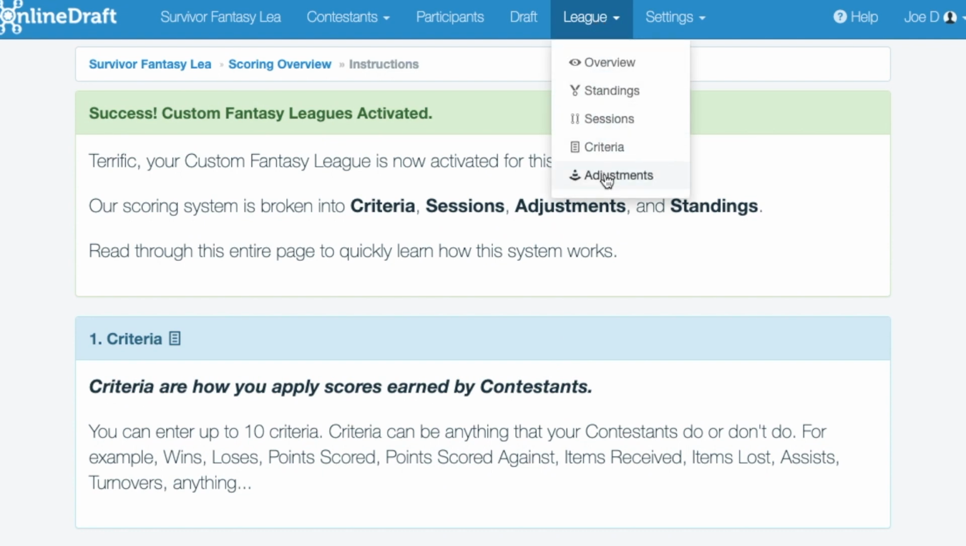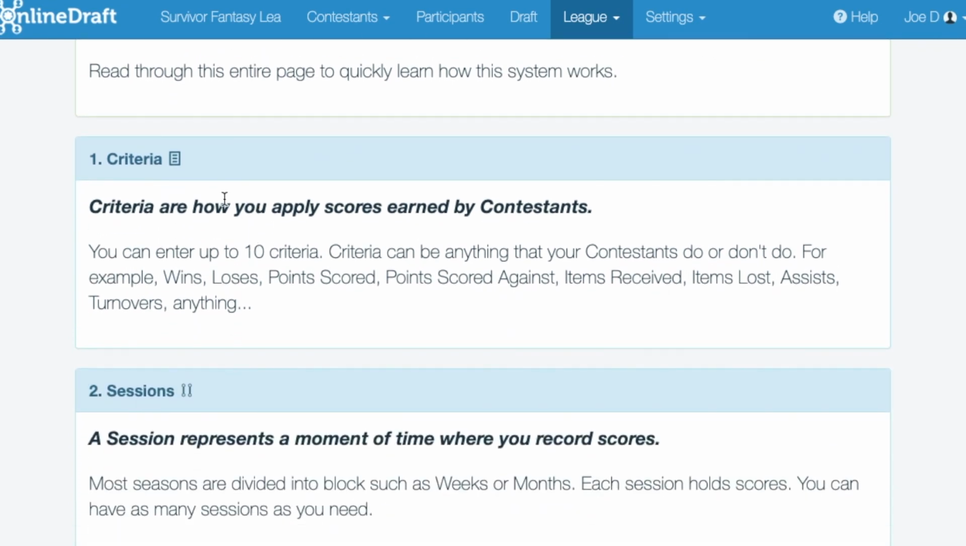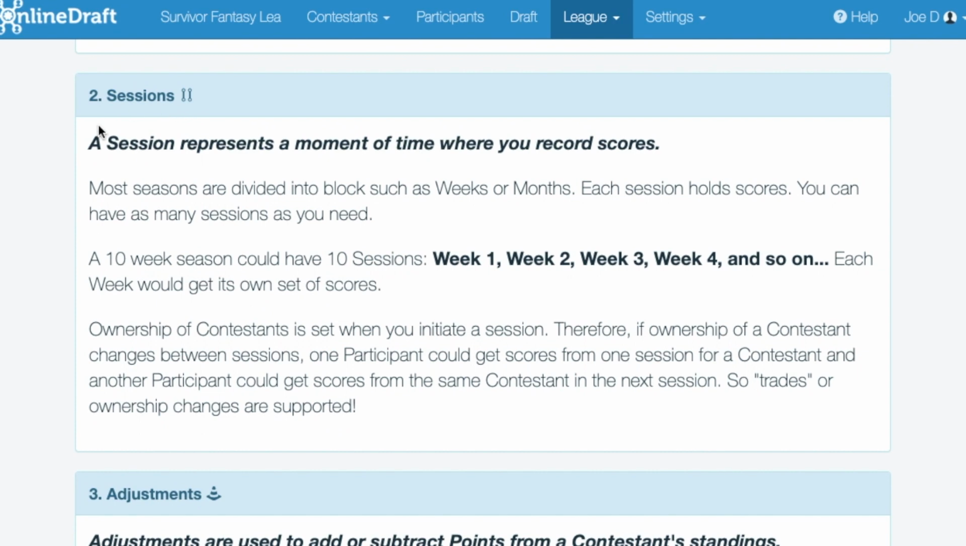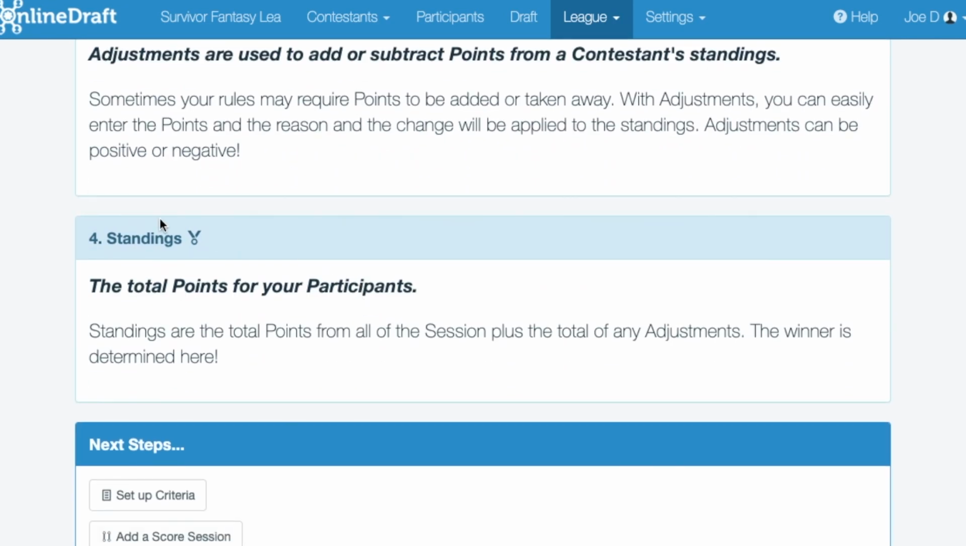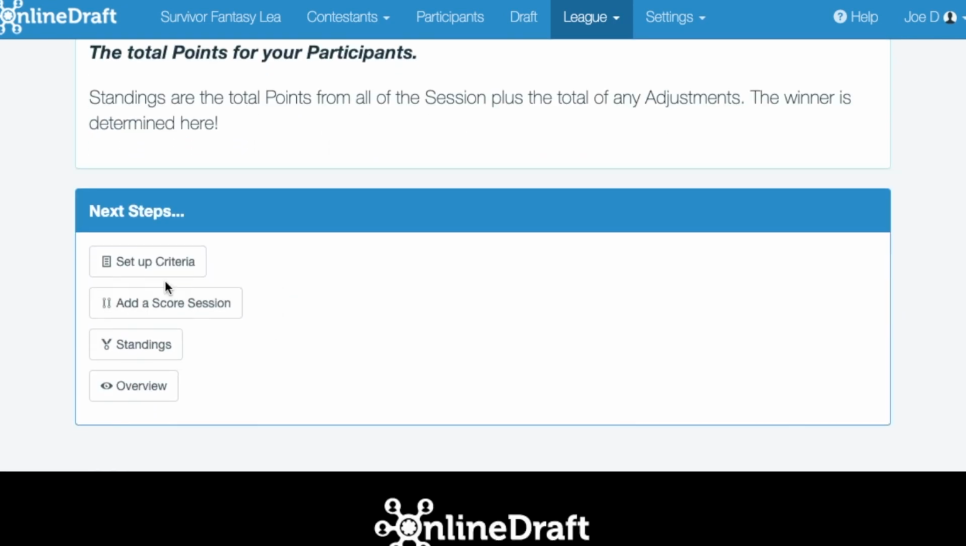In our leagues, we have criteria, sessions, adjustments, and standings. In criteria, we're saying how we're going to keep score. In sessions, that's the time periods where we keep score. Adjustments are changes to the score that we can make. And then standings are the overall standings for the league. The first step will be to set up some criteria.